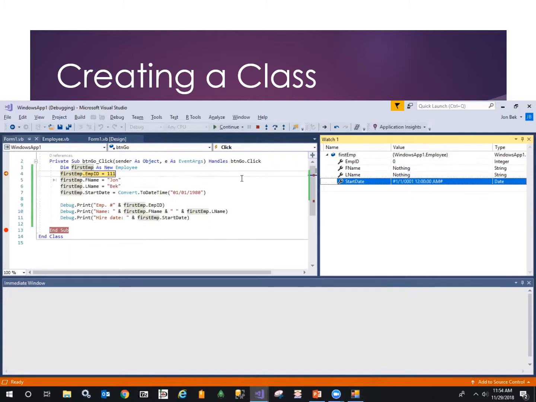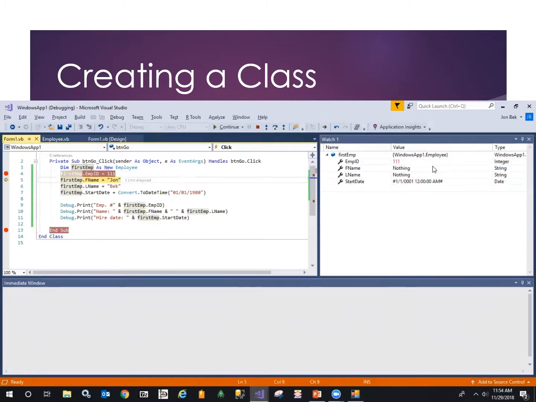Let's see how that changes as we press F10 and click through it. So start watching first at the employee number, and I'll hit F10 and step over that, and that updated to 111. And then it becomes John for the first name, Beck for the last name, and then our date is updated. And now I'll hit F5, we'll run down and do the printout.